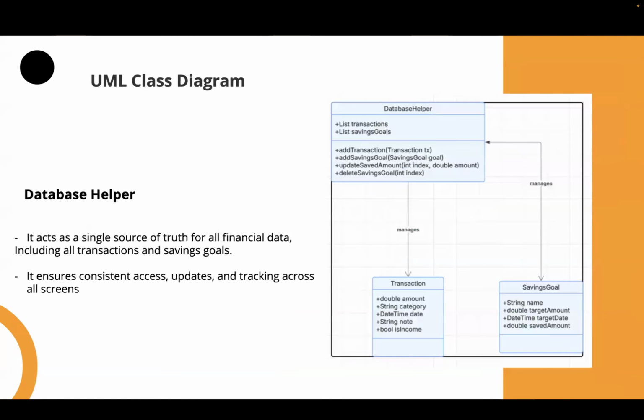Let's move on. I wanted to show you this UML class diagram. This UML class diagram shows how the database helper works and how it's structured. You can see that it acts as a single source of truth for all financial data, including all transactions and savings goals. It ensures consistent access, updates, and tracking across all screens, both for transactions and for savings goals. That way you can see them, for example, in reports.